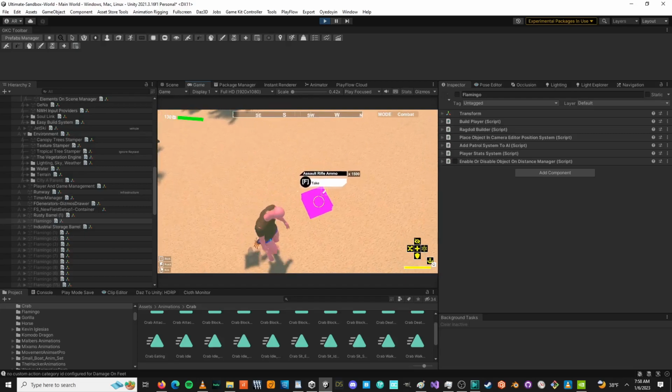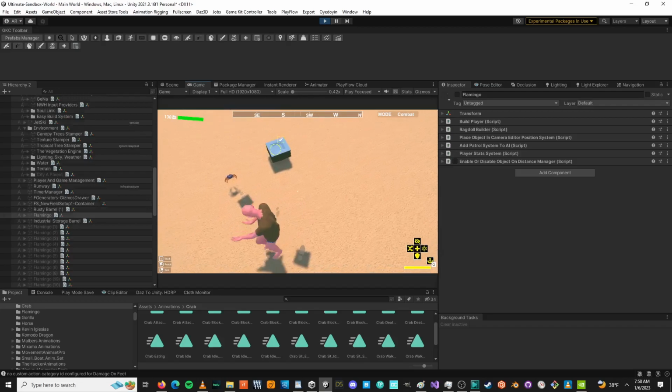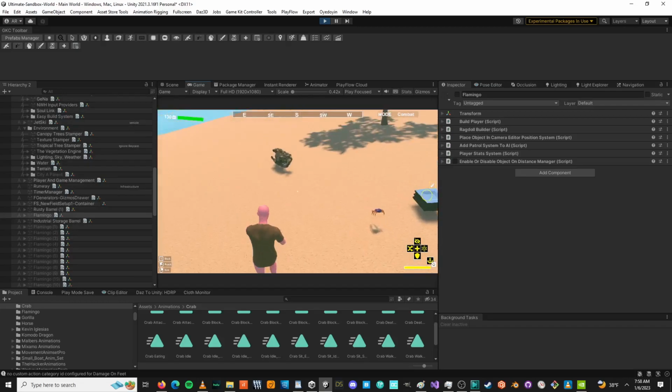Well, there's some little bug there where when I try to pick him up, but that's for a different time. But anyway, yep, there you go.